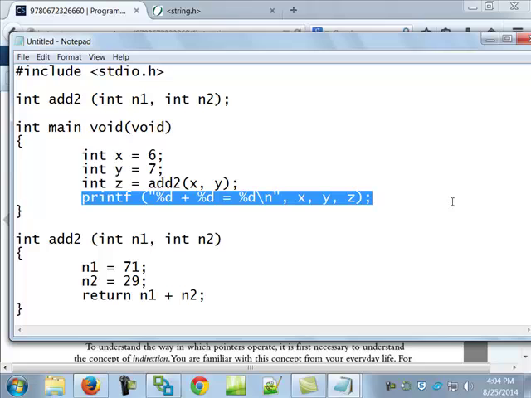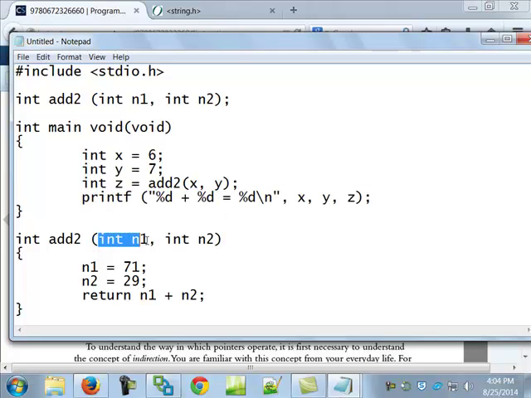That's correct. So inside of here, since I'm passing these variables, it's passing in a copy. But I'm changing the copies. So it's going to add 71 and 29, which will give me 100, and it'll return 100 and it'll stuff it into z, which is a little bit warped math because now it'll say 6 plus 7 equals 100, which is a little scary and a little weird, right?